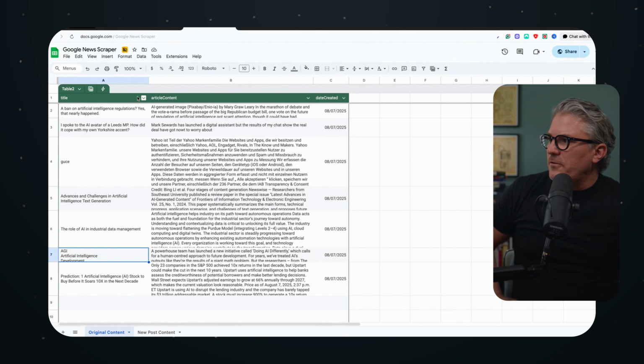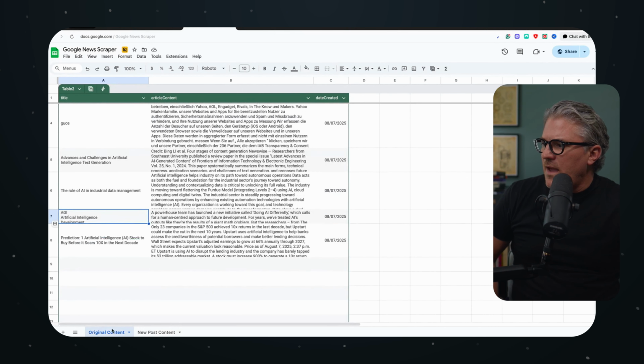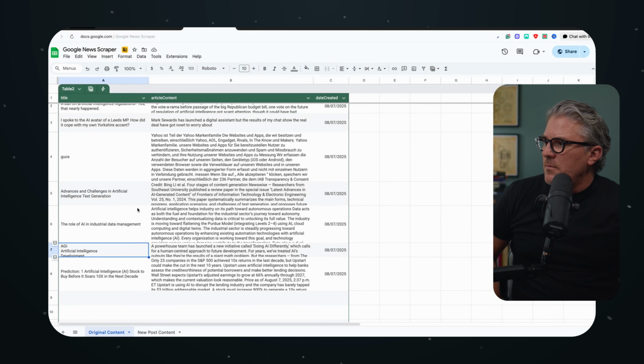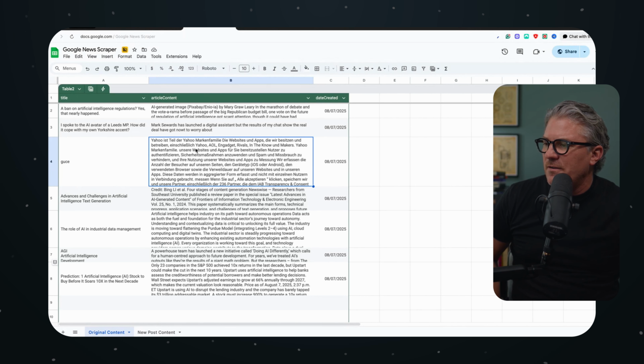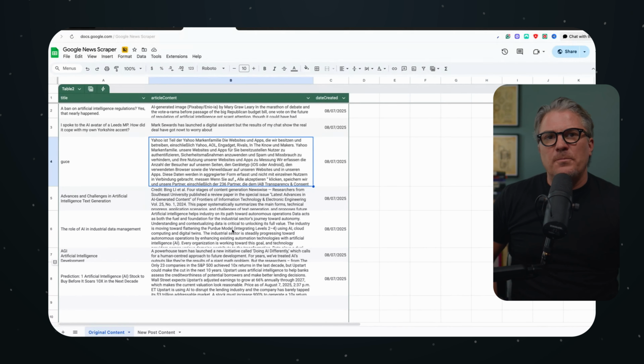And this is what my Google Sheet looks like. It's just a table. It's got a title, it's got the article content, and it's got the date created. I've got another sheet here at the bottom called new post content, which we'll get to in a minute. But you can see after we run this, we get exactly what we wanted. Sometimes we get some weird feedback here, but the bottom line is I have the content of the article, which is what's really important. And it looks like this one was not in English, so that was one that the scraper missed. But I have here 7 articles, 6 if we eliminate this one, of potential posts that I can use for LinkedIn content today.